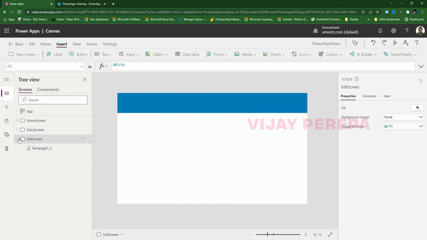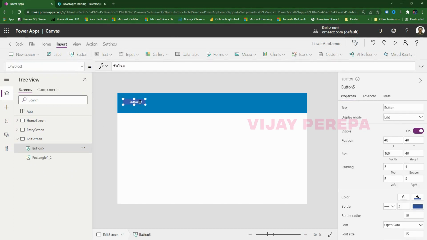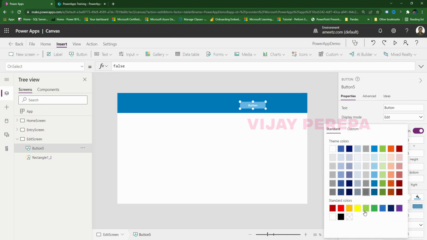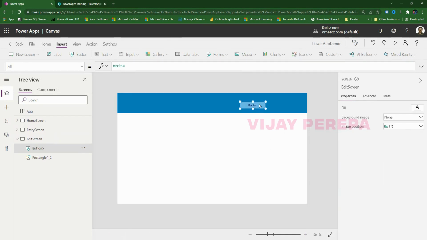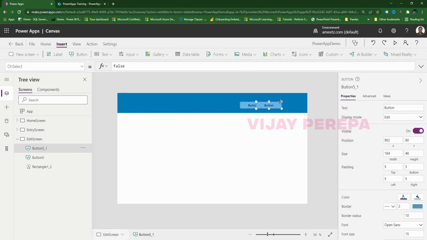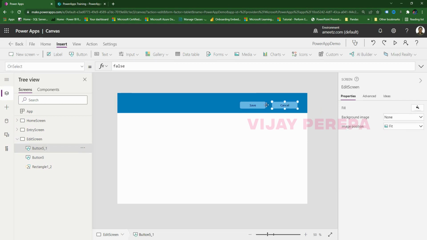On this edit screen, I need to have two buttons. One is so that whatever I edit can be saved. So let me select the button color like this, and button text like this. Control C, Control V. So one button is for saving the changes I'm doing. Another is for cancelling, if at all I want to cancel.